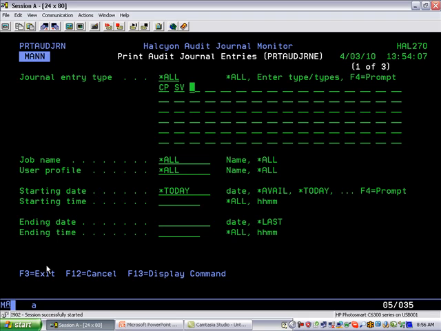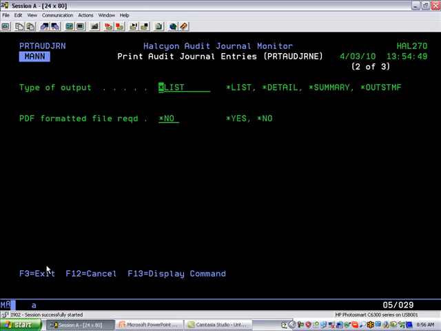At the moment I'm just going to leave those fields with their defaults, and I can now move on to the second definition screen, which will be screen 2 of 3, by pressing page down. On this screen I can choose the format of the report I'm going to produce. The default is list. I'm going to change mine to detail, but as we can see, summary is also available, where we see a count of all the various types of journal entry, and also an outstream file which takes it to a CSV file. Reports can also be formatted as PDFs. I now press page down again to move to page 3 of 3.